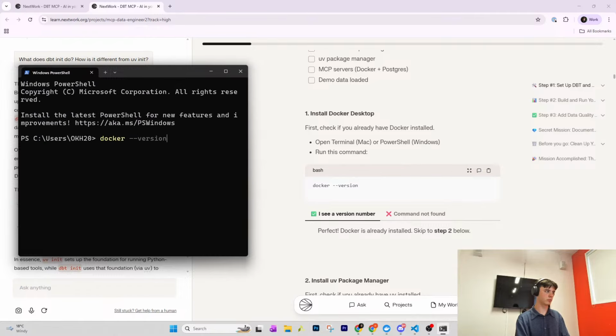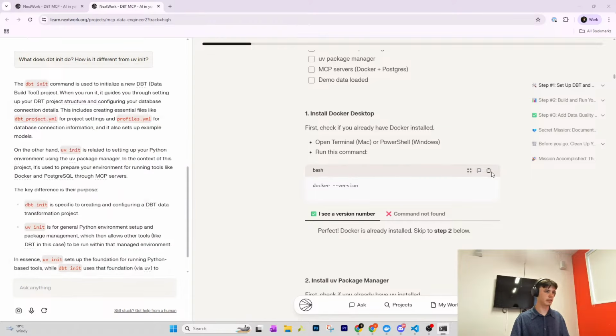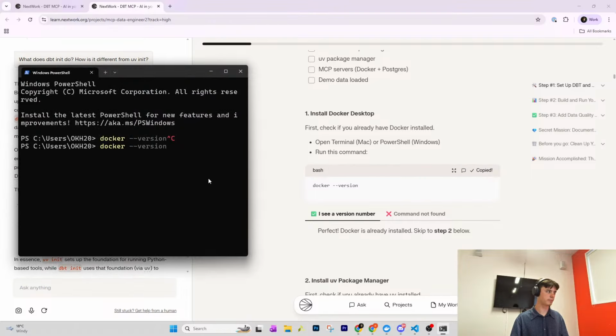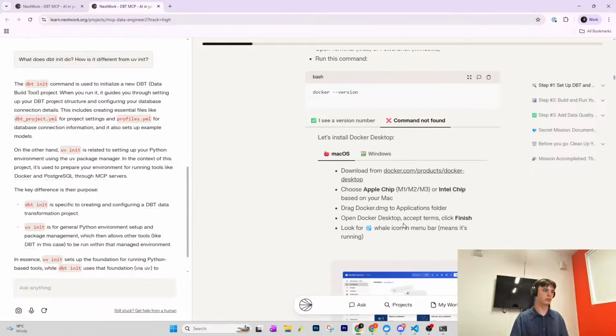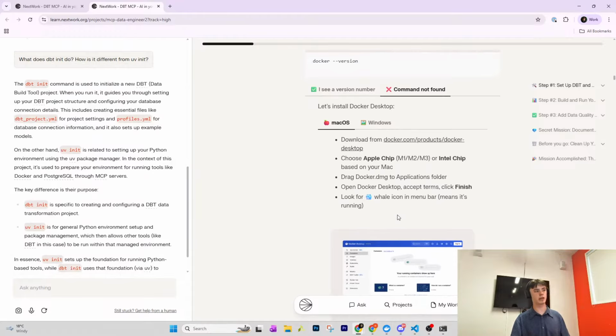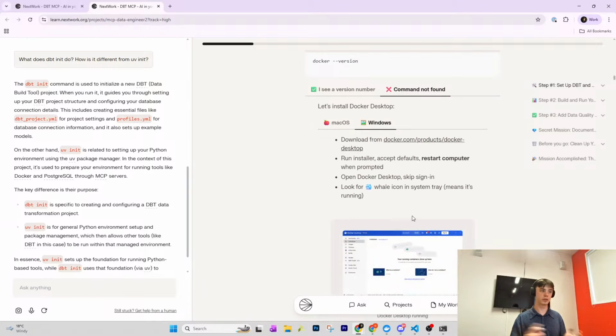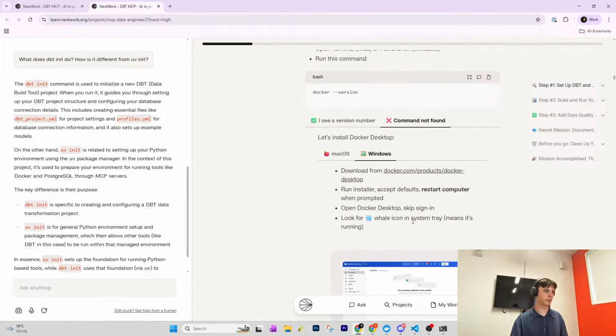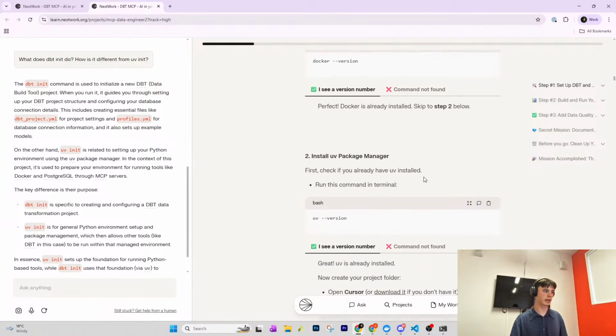Cool, so we can paste the command in from here. So we can see that I see a Docker version, so we don't need to actually go reinstall this. If you do need to install it, there's steps here for Mac and Windows. There's also an entire project dedicated which goes through this entire setup process if you want to do that instead. But yeah, we'll be sticking on the I see a version number track here.